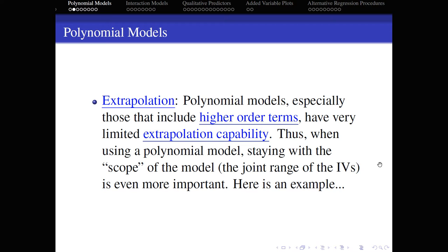One of the other reasons that we want to be cautious is this idea of extrapolation. We'll discuss overfitting, but extrapolation is a huge limitation of polynomial models. Especially polynomial models that have higher order terms really don't do extrapolation very well. Now there are some things like spline curves that we can do to help them extrapolate a little bit better, but honestly, if we're using high order polynomial models to fit a high feature data set, we do not feel comfortable extrapolating beyond the joint range of the independent variables.